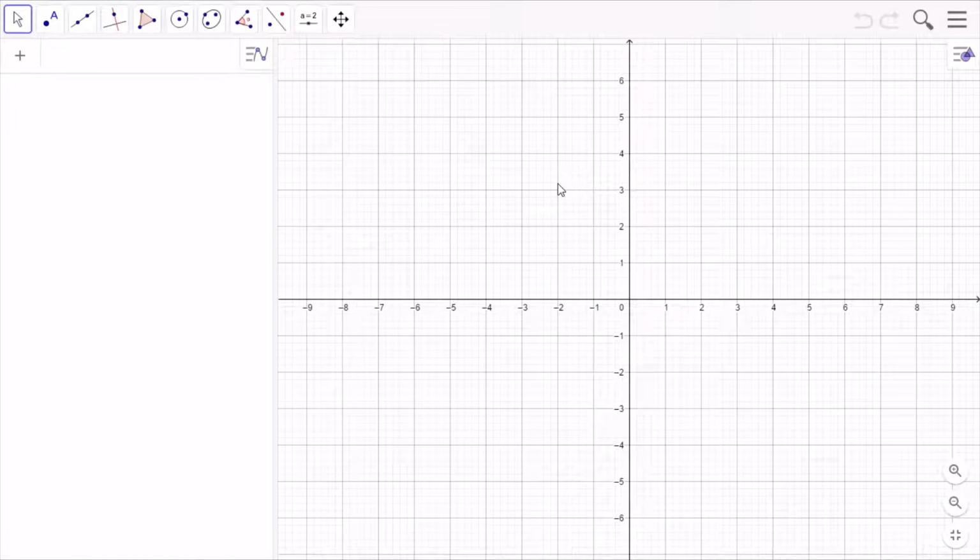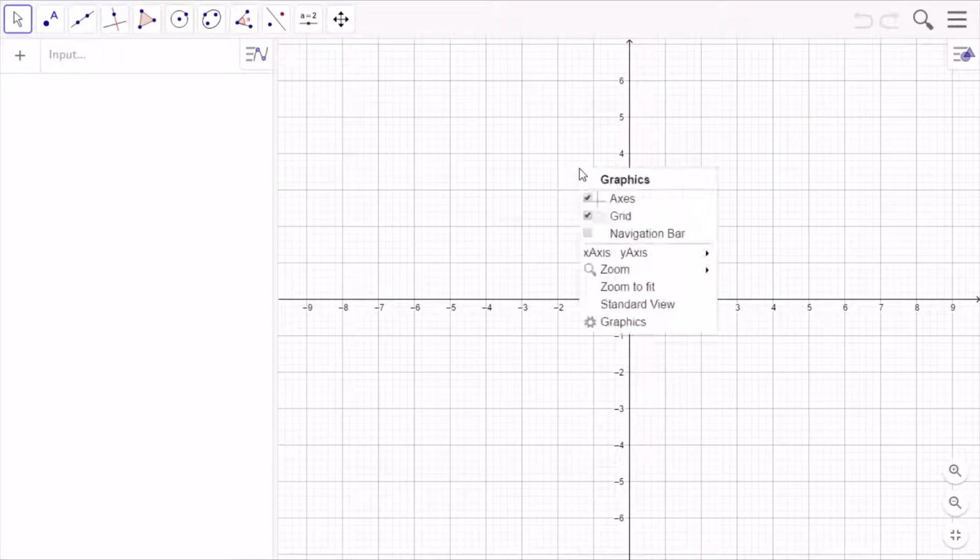So I am now in the GeoGebra app and I am using GeoGebra Classic 5, and it may be different from yours, but the features are just the same. By default, you can see here grid lines with the X and Y axis. Now we don't want this anymore. To remove this, just right click on the grid and then uncheck the axis.